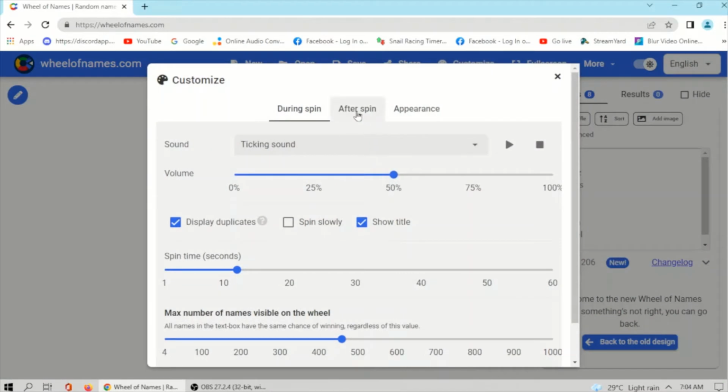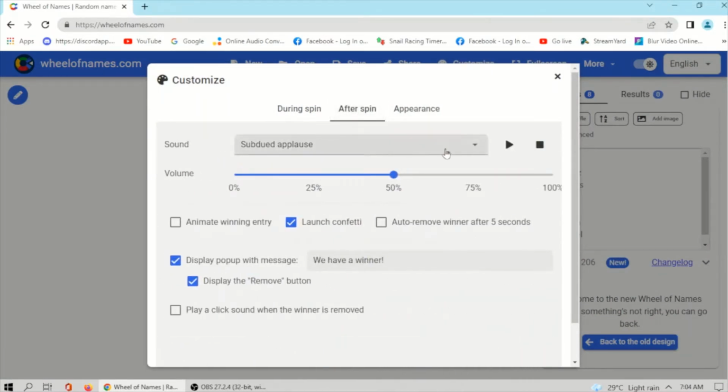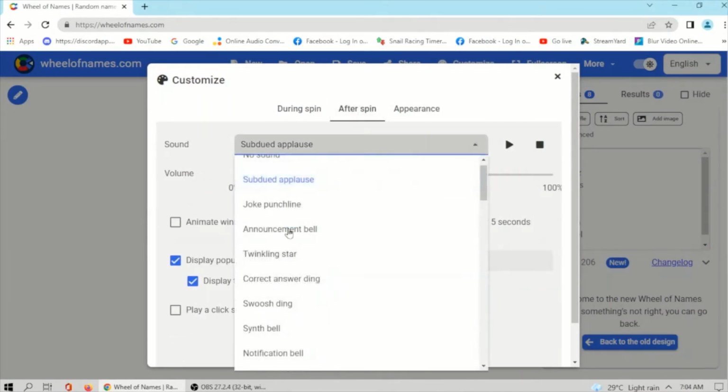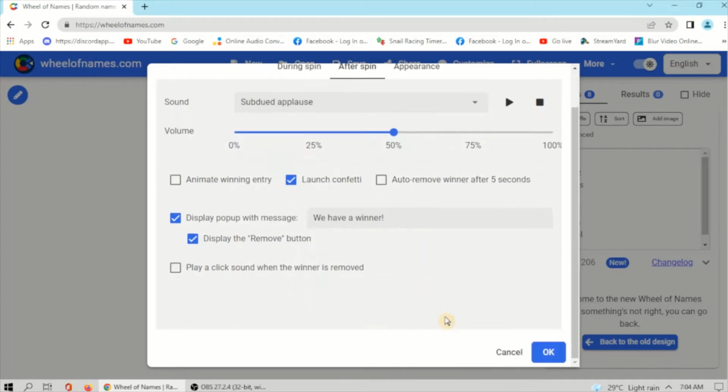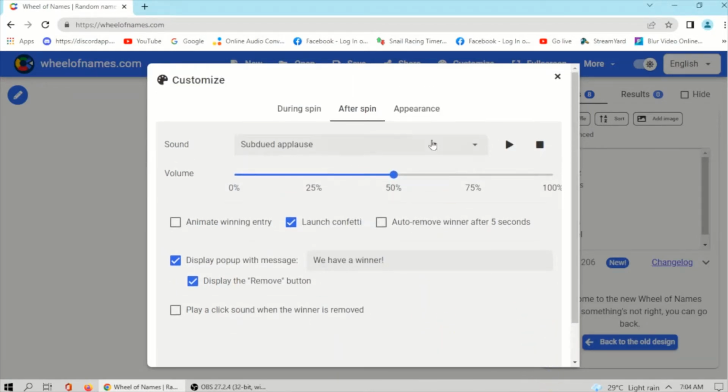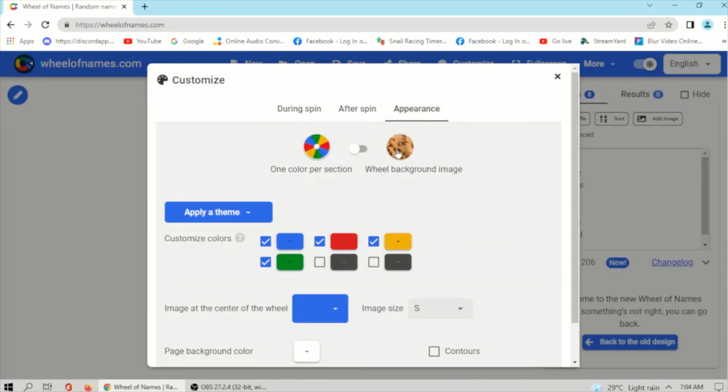Then for the after spin sound, you can select here for the after spin, and then you can adjust the volume, and then you will click OK. Then next is the appearance. For the appearance, this is the default color.